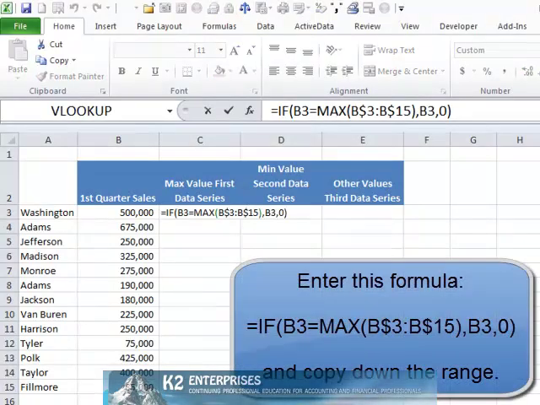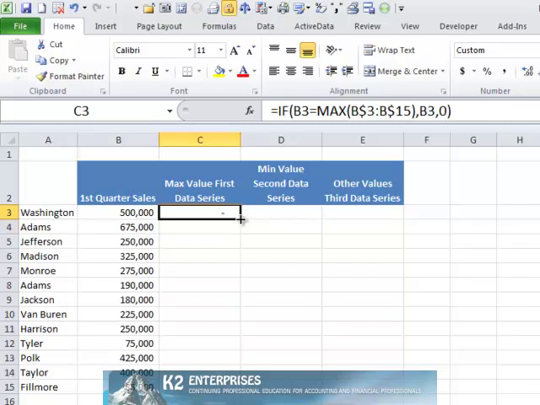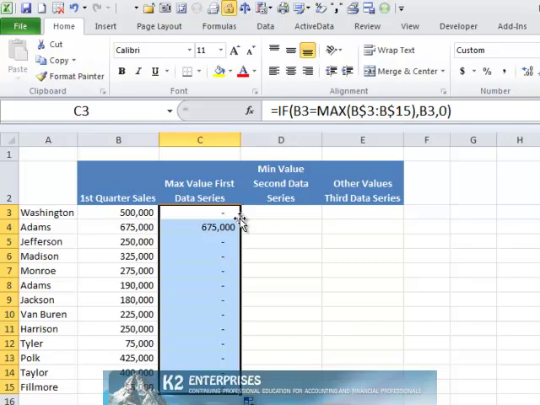In cell C3 and the remainder of the cells extending in the range through cell C15, the formula currently shown on the screen is used to identify the maximum sales value in the range and to populate that value into the appropriate cell in column C. That formula reads equals IF(B3=MAX(B3:B15),B3,0). Enter that formula and copy it down the range. As you can see, it identifies the largest value in the range and populates the largest value in the corresponding cell in column C. All other cells in column C are populated with a value of 0.